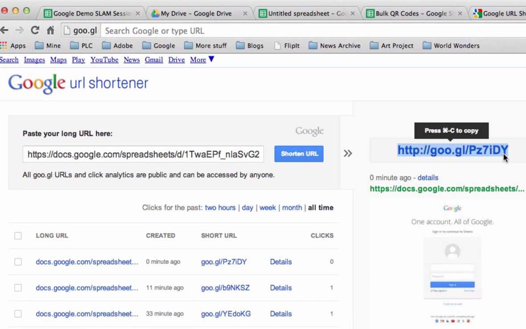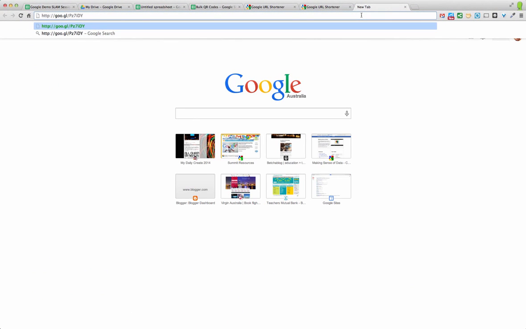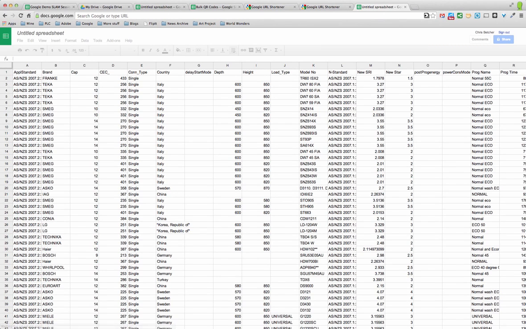In fact, if I just copy that short URL and go to a new page and paste that in, then of course that short URL would resolve itself out to the long URL, and it would in fact take us right back to where we started, at that original document.